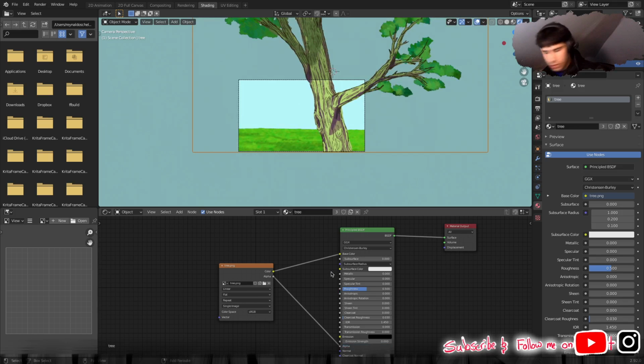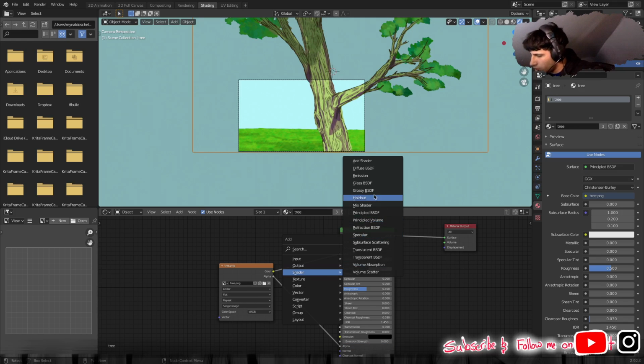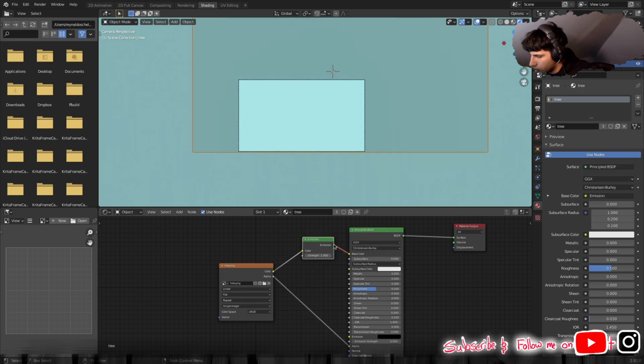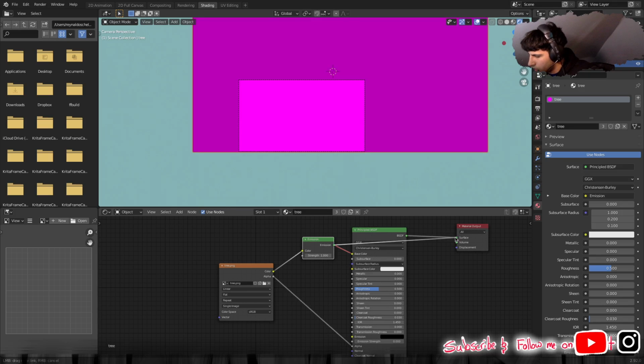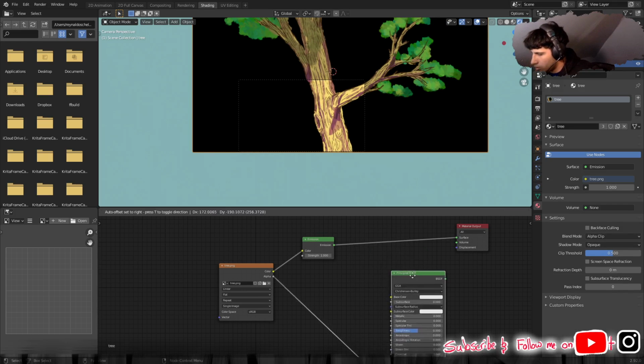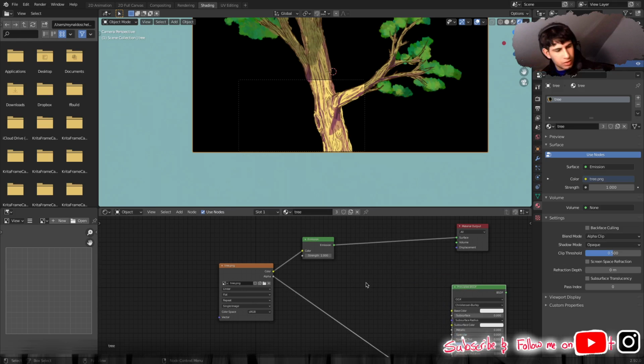What about if I do this? I go to Shader, and then I go to Emission, connect it there, and then Emission straight to Surface. Take that out. Right? So the emission works. Now, all I need is the alpha. Right? Shift there.